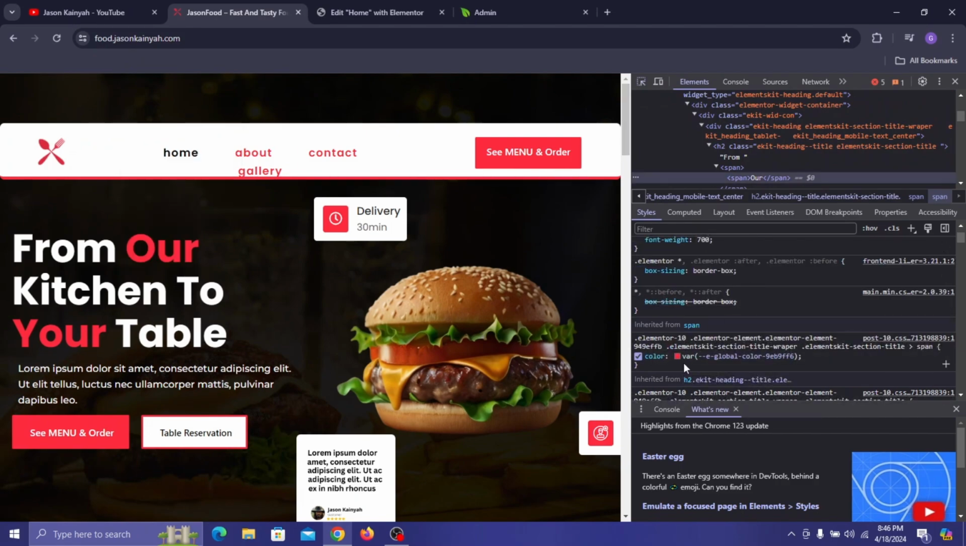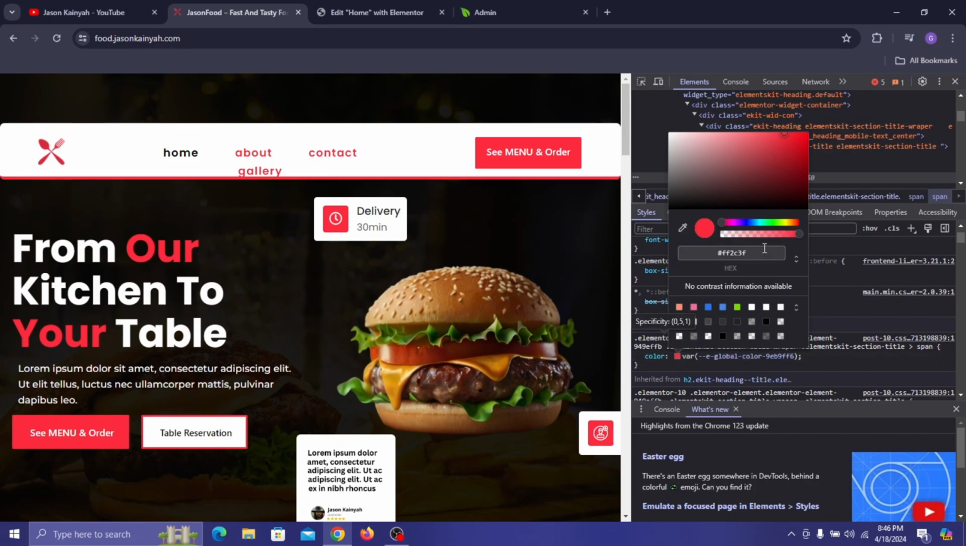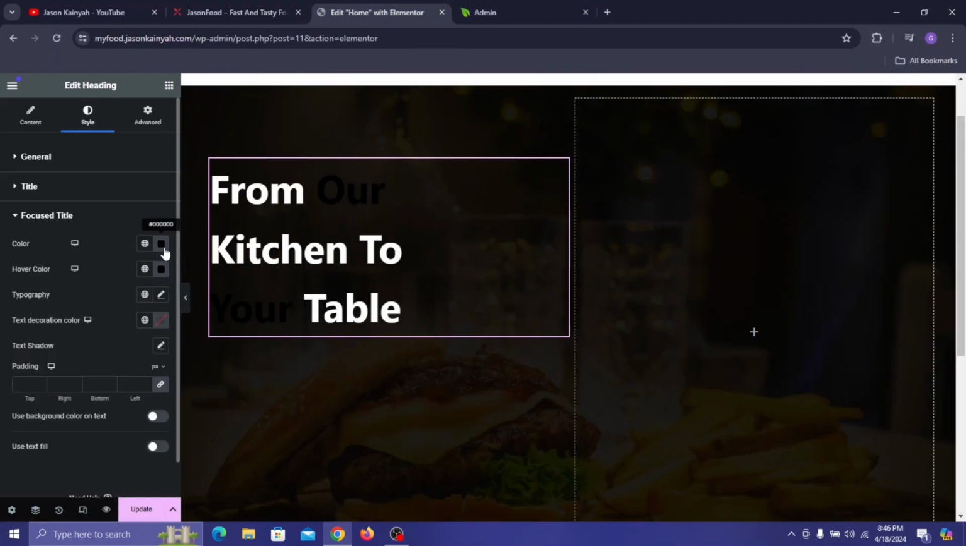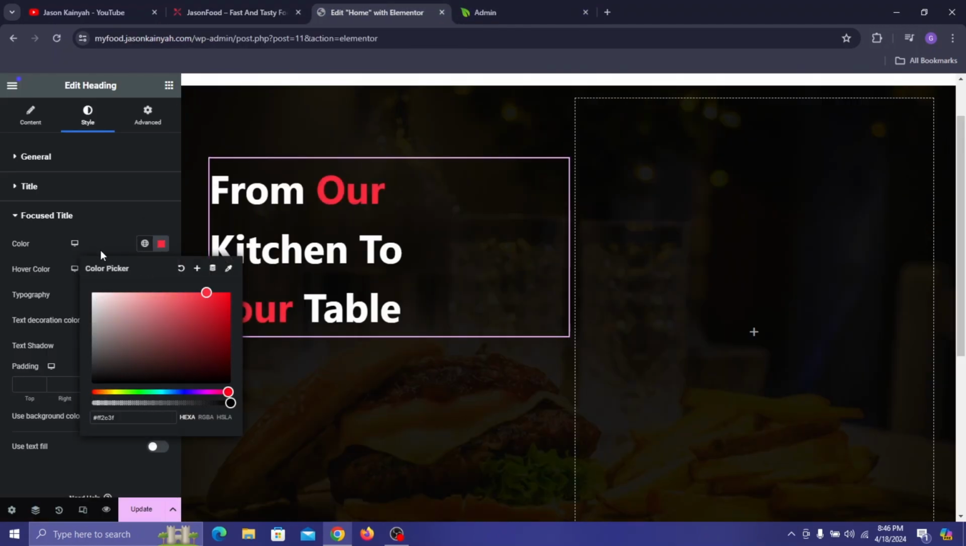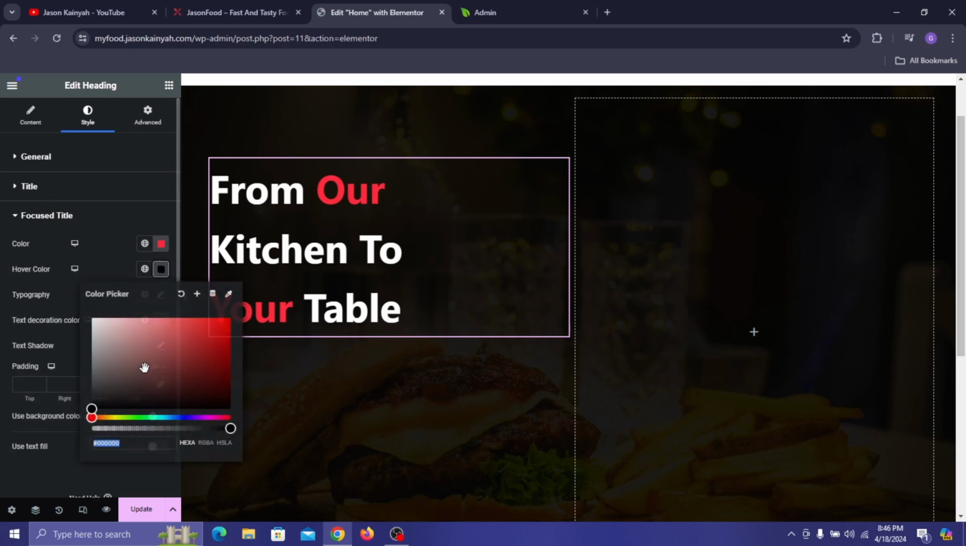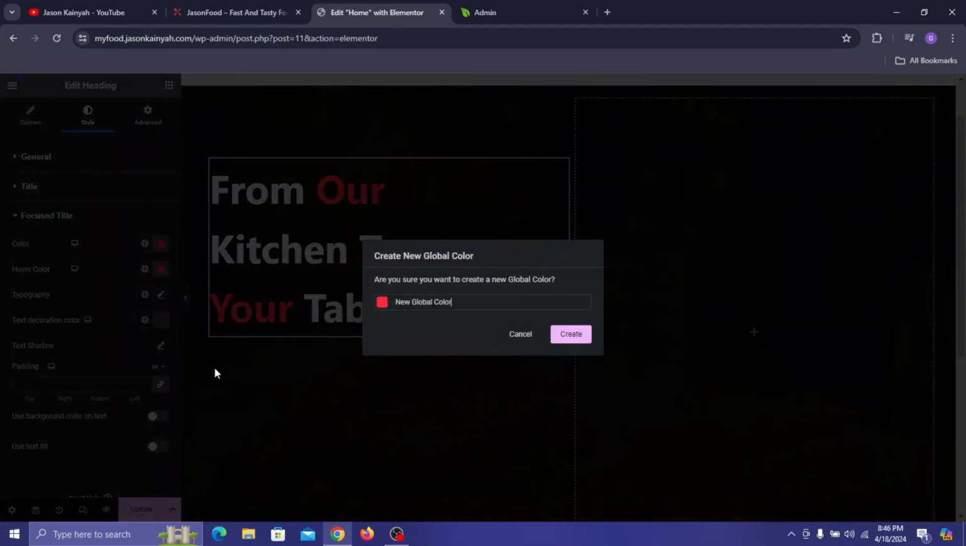If you scroll down a little, you see this color. All I have to do is select everything and copy it. Then you can close the inspect, come over here, go to color, and paste it in. Then you've gotten the color. You can also go to the hover color and do a similar thing and paste it in. Then create a new global color and name it any color.